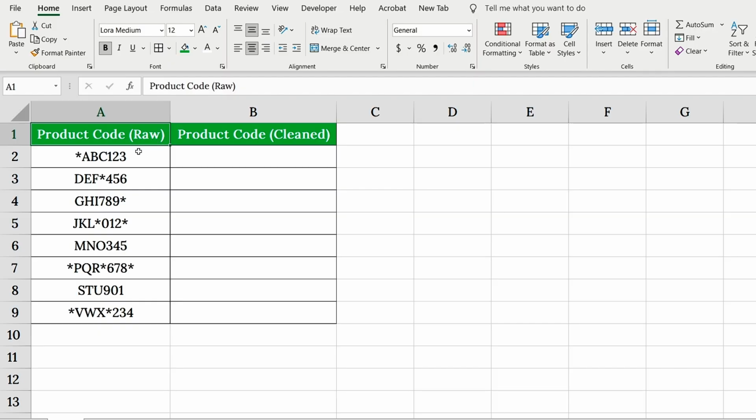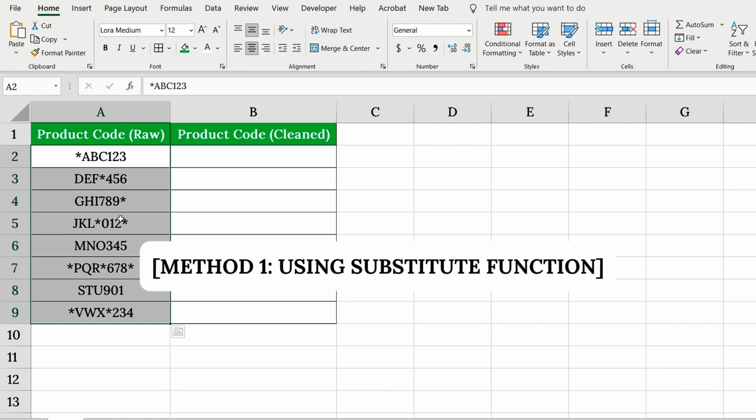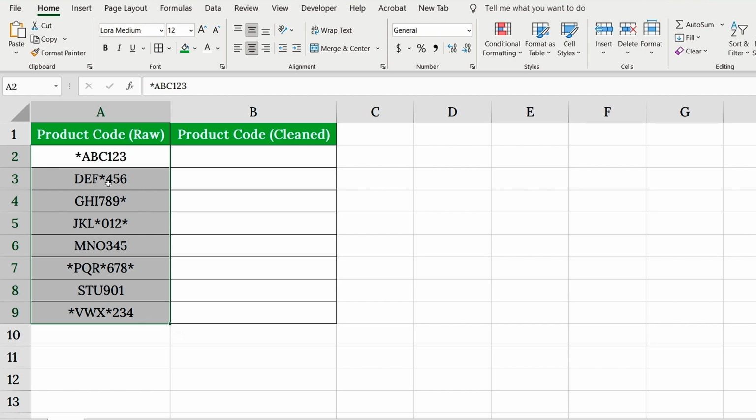But why remove asterisks? Asterisks might look harmless, but in Excel they can be a big problem, especially when they interfere with calculations, filters, or formatting. Here we have a simple list of product codes. But look closely, some have asterisks in the beginning, middle, or end. We'll clean these up in seconds.